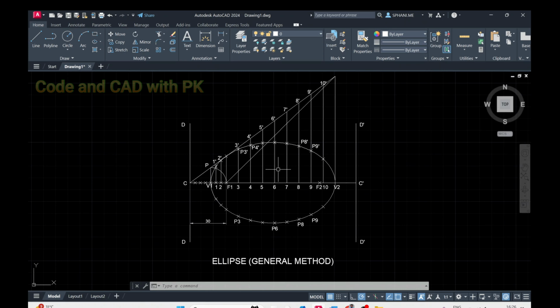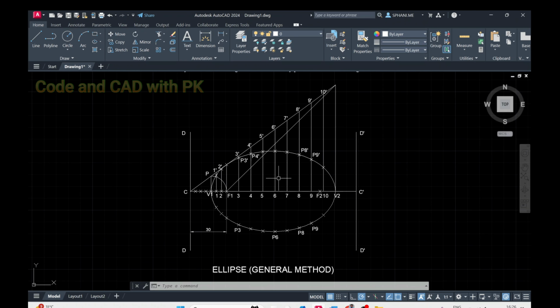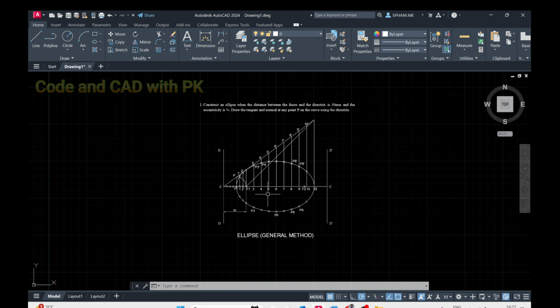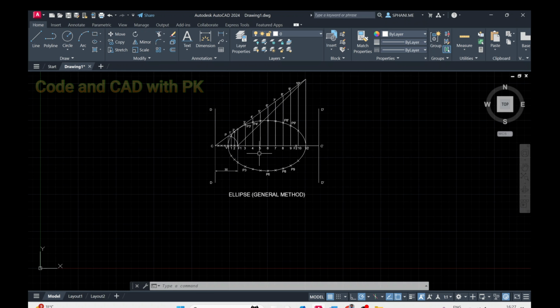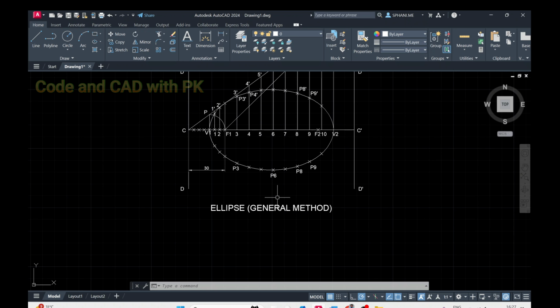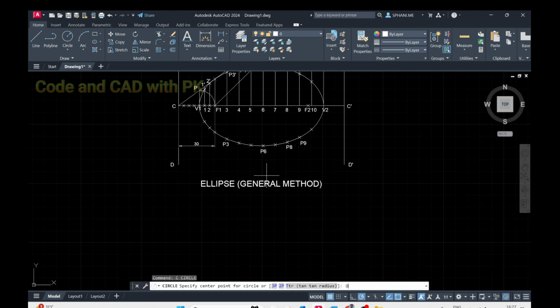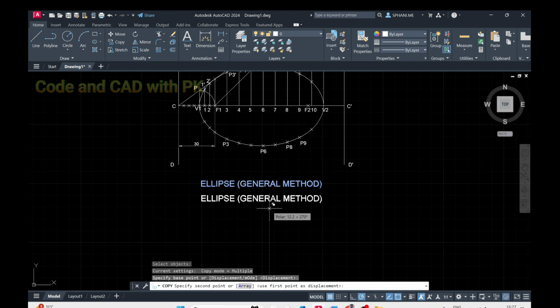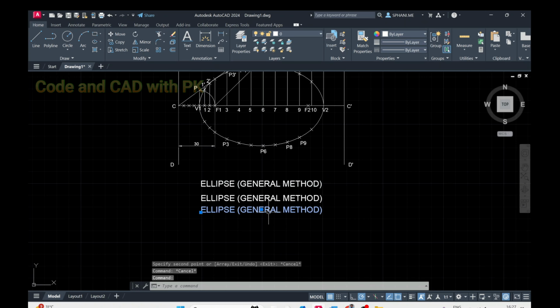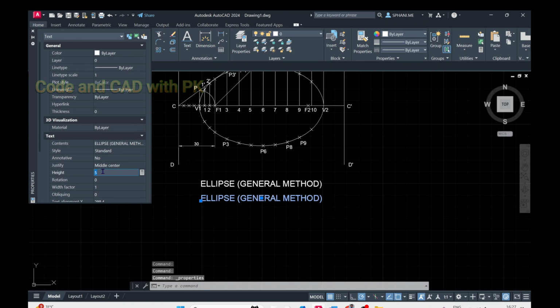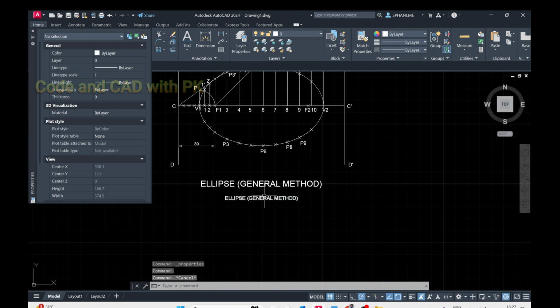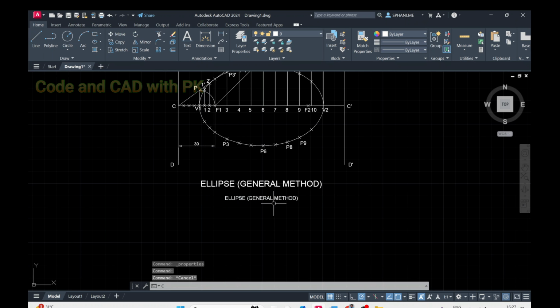So this is the ellipse general method. You have a problem here. Next, if you want to write something, copy, CO, copy here. You can remove this one to change, not 5 mm, Control 1 again. Here the height is 3.